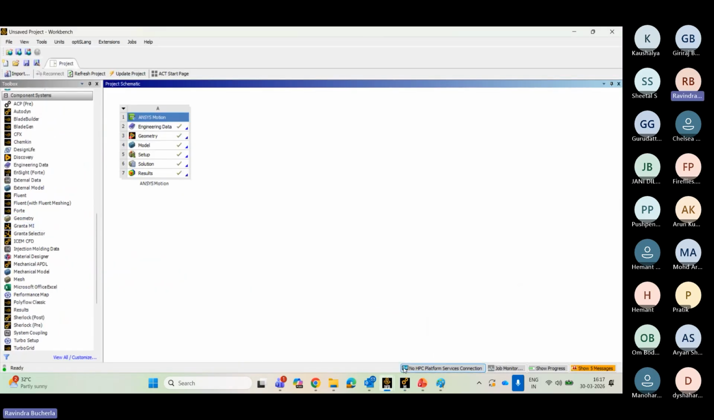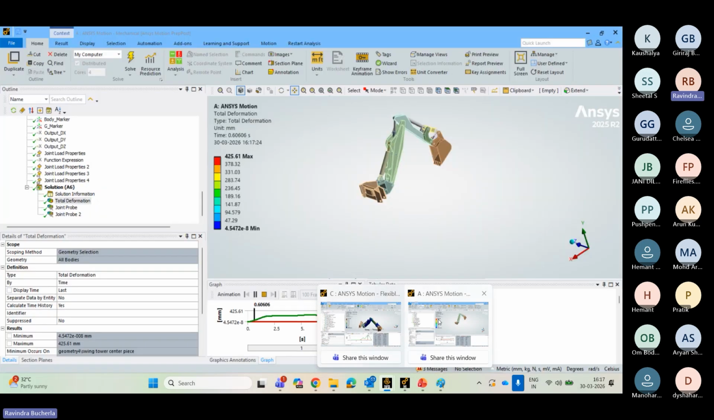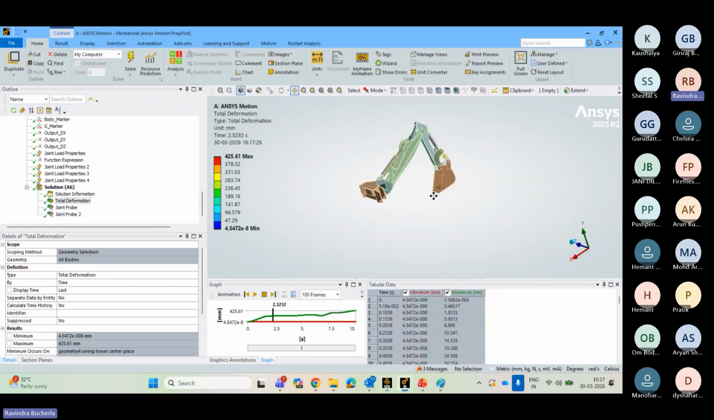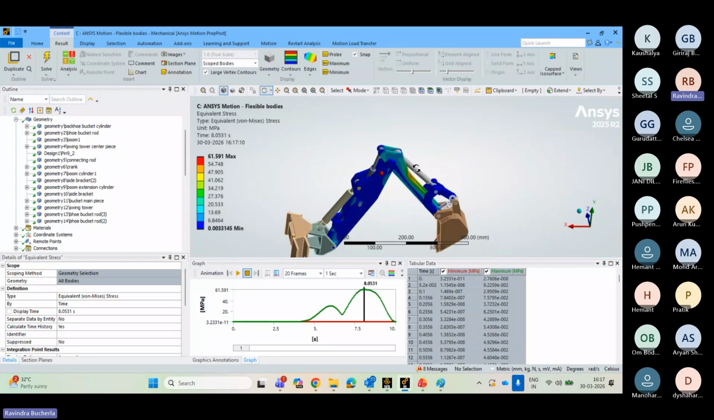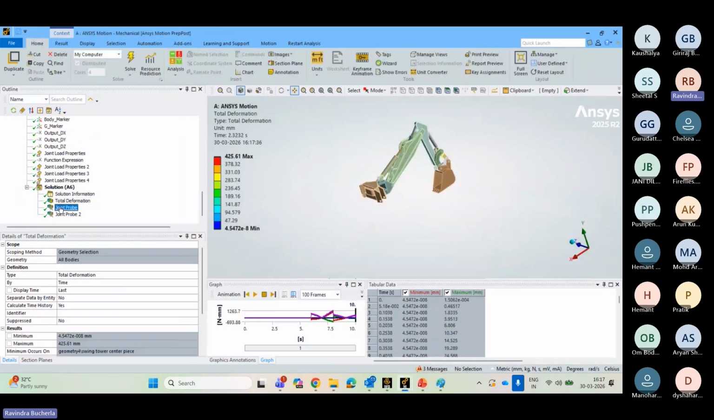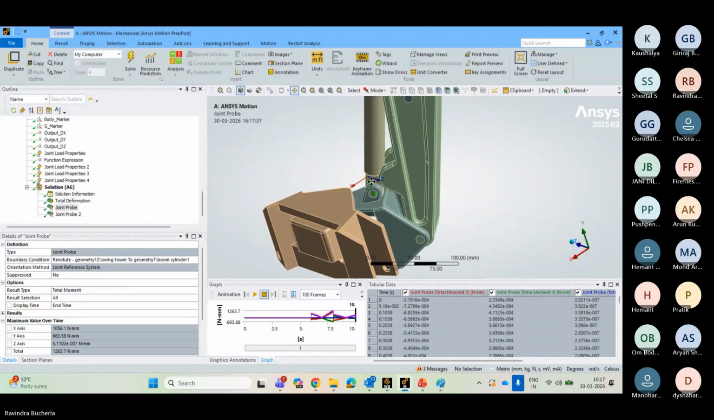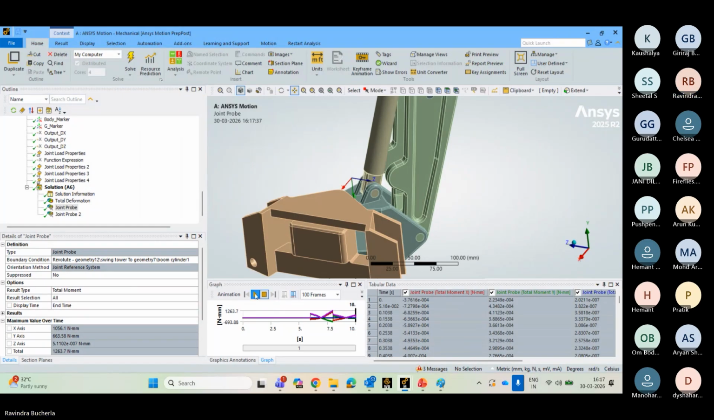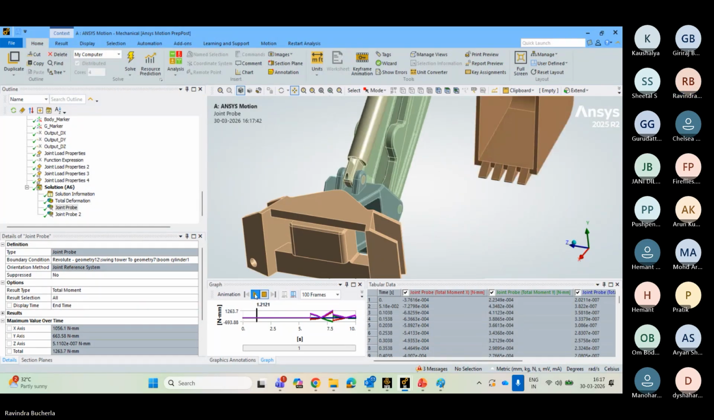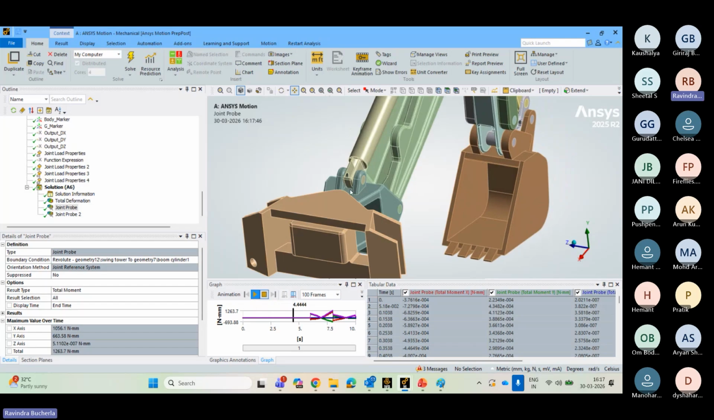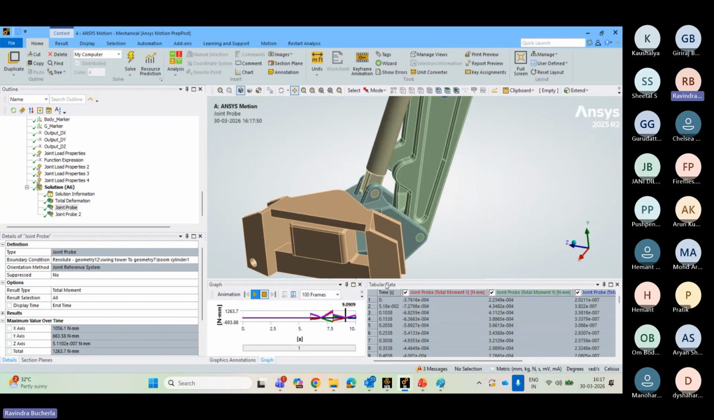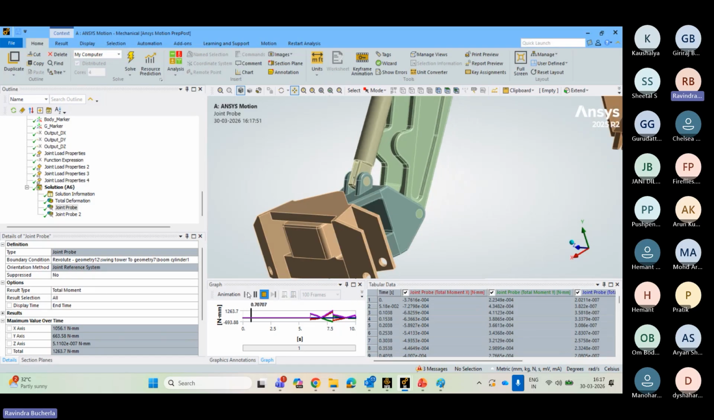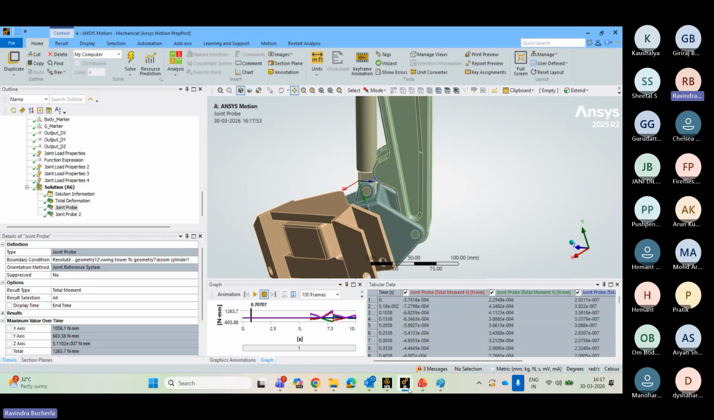Okay. So this is how we can solve multi-body dynamics. You can see the mechanisms and you can get the stress values, deformations and everything in any one of the parts. And along with that, if you want to take out any joint reactions while rotating, while the mechanism is working during that time, what is the joint reaction in that particular thing, like the force, moments. All these results we can take as output.